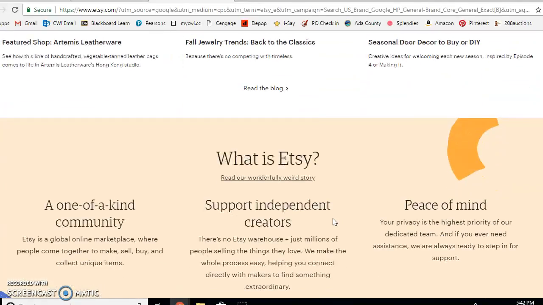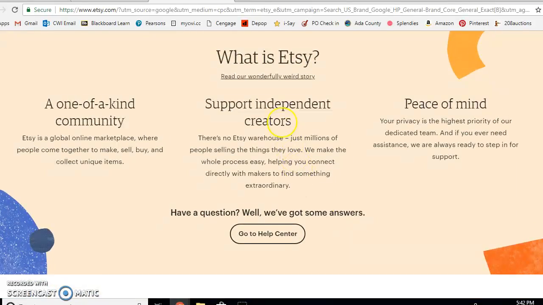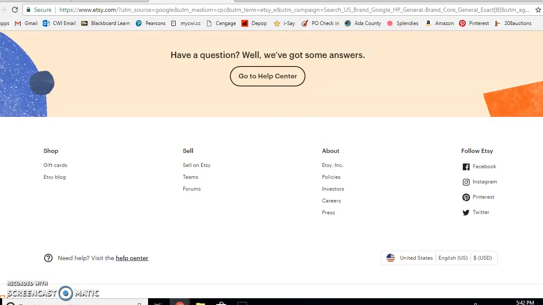it tells you all about Etsy. You can click in and learn more about what Etsy is, who the creators are, what type of community they are. Continue to go down. Here you can see that they have different shops here. You can sell on Etsy and create your own shop within this global marketplace. More about their policies, their careers, their investors.